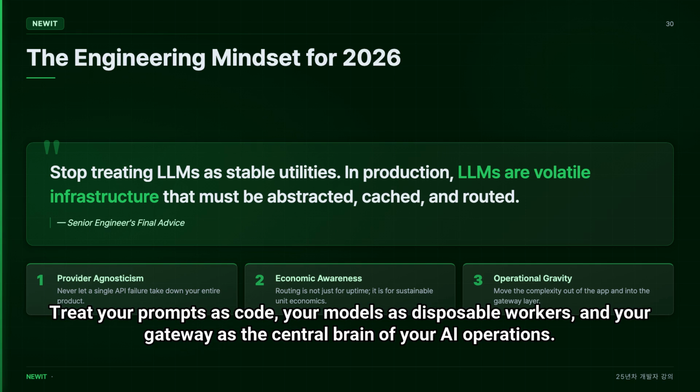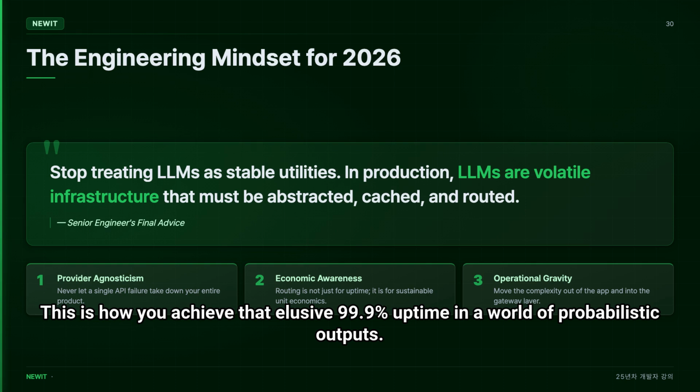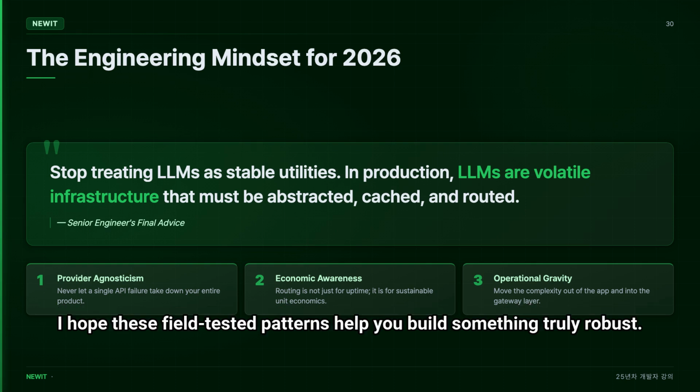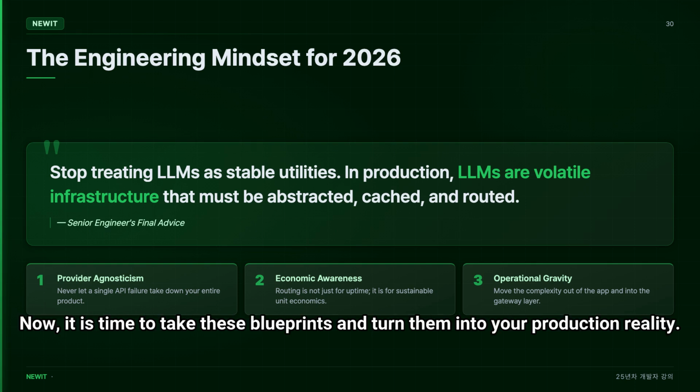Treat your prompts as code, your models as disposable workers, and your gateway as the central brain of your AI operations. This is how you achieve that elusive 99.9% uptime in a world of probabilistic outputs. I hope these field-tested patterns help you build something truly robust. Now, it is time to take these blueprints and turn them into your production reality.